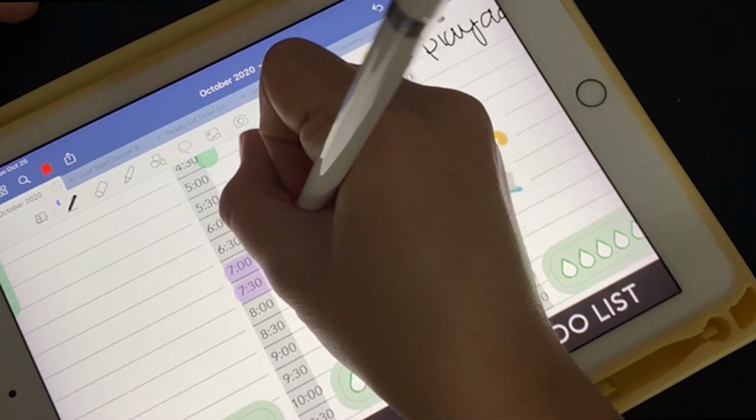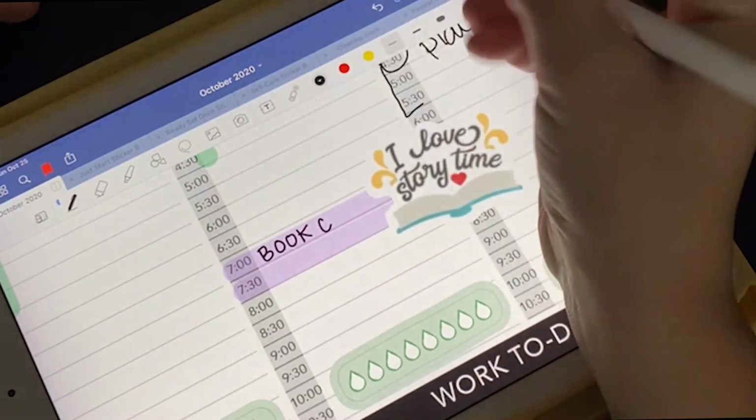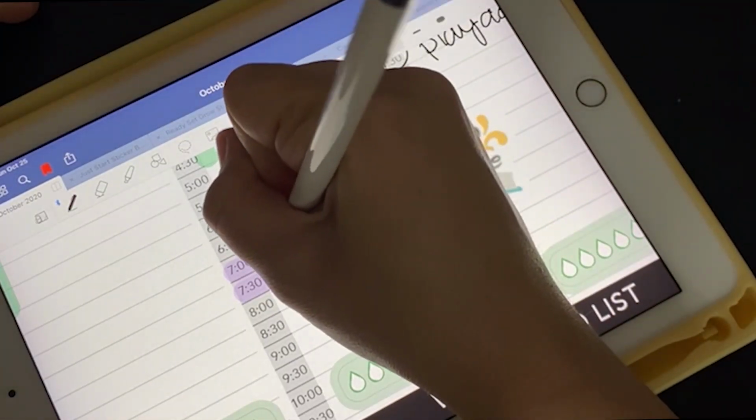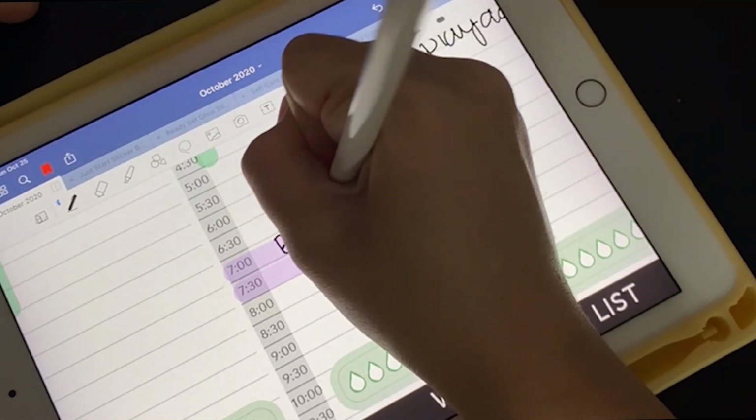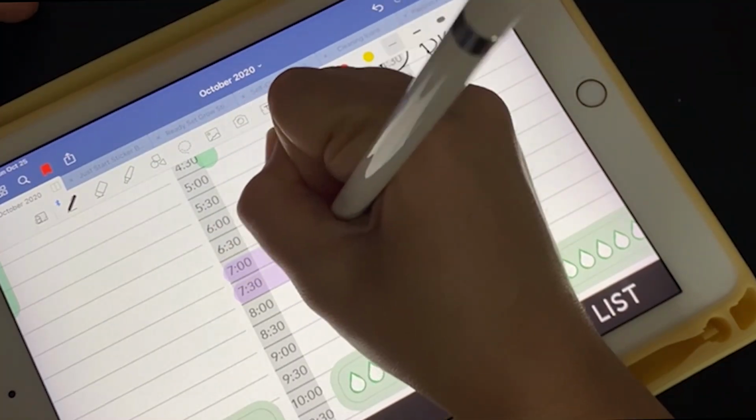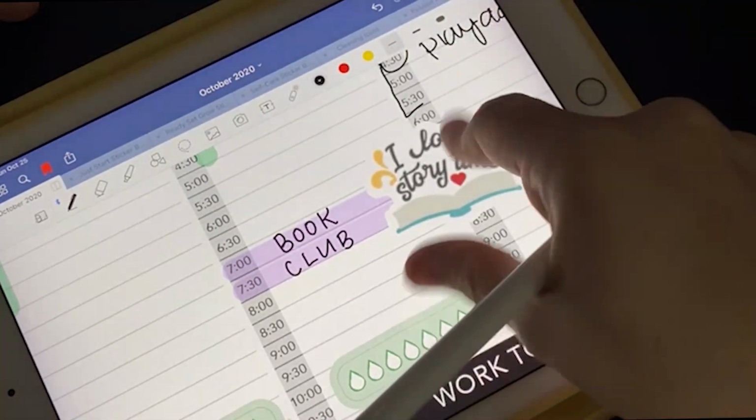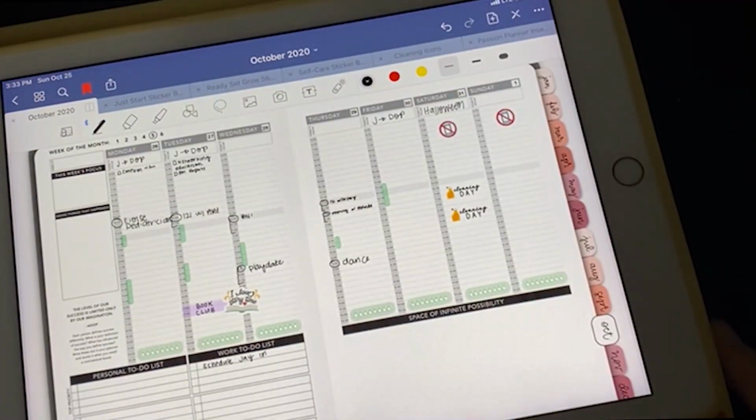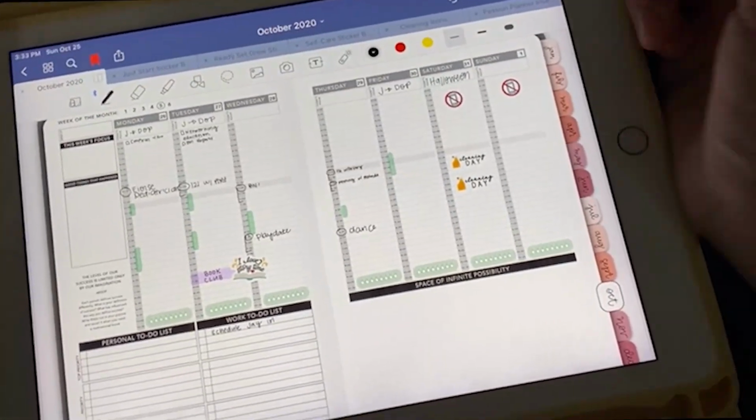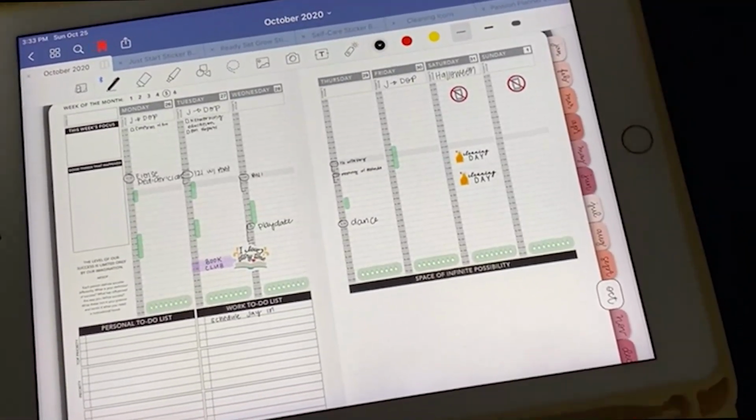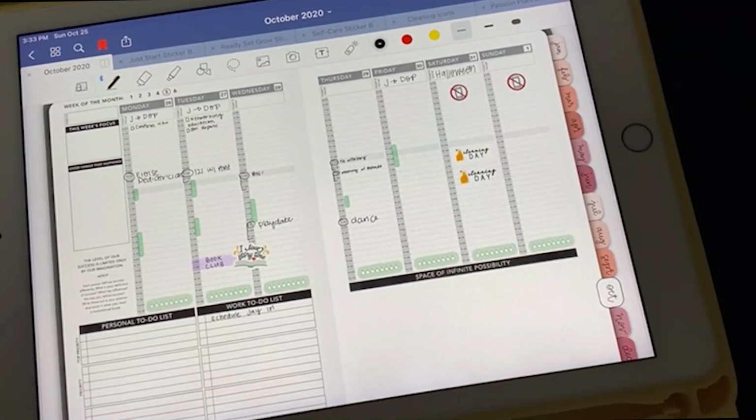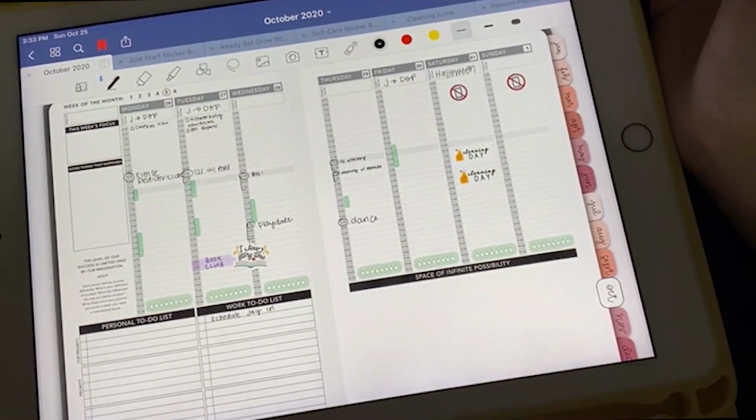And I have book club, so I'm going to write that. Book club. Let's make it prettier than that. And by prettier, I mean use both lines, I guess. It's not really prettier, just bigger. Okay, so now I have book club down there. So that's kind of the basics of what I'm doing here. I'm just going to plan my week. If you guys have any questions, let me know.